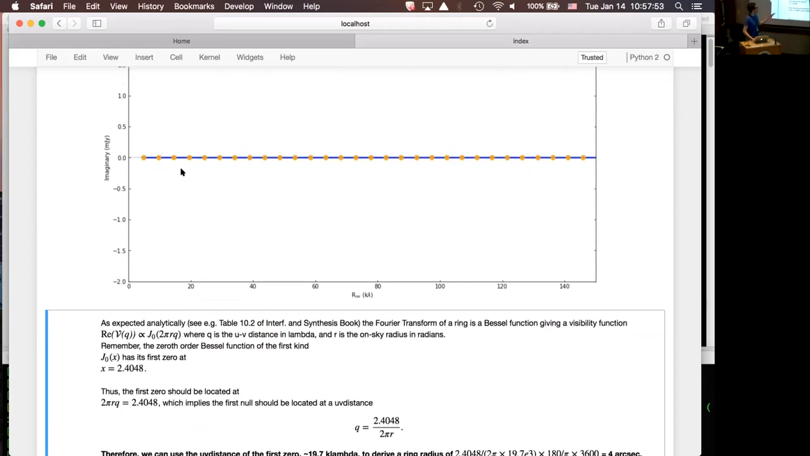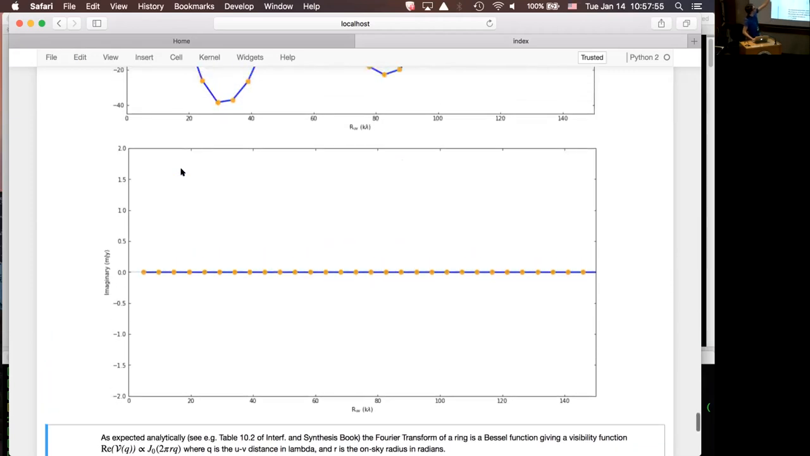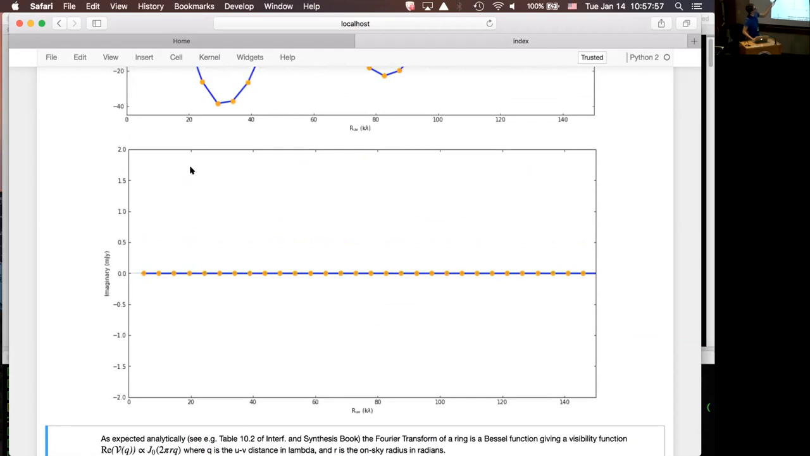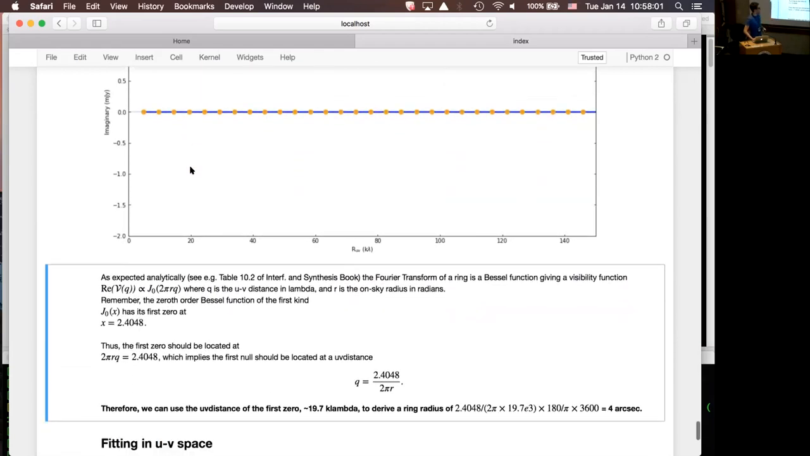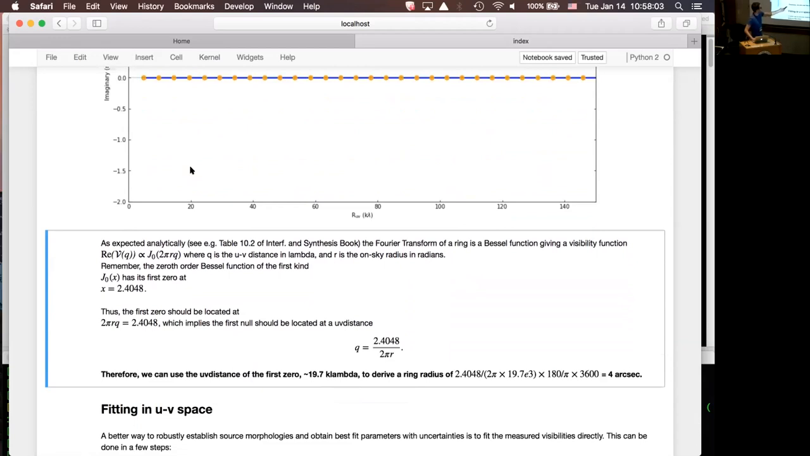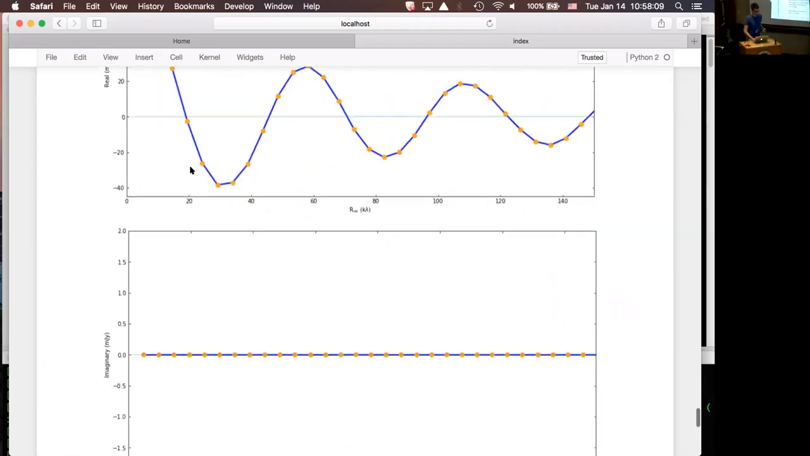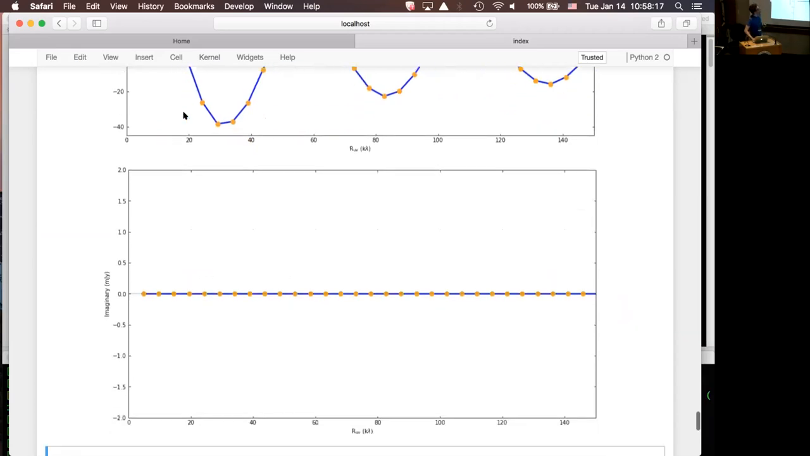So we can use the location of the first null to tell us the radius of the ring, because r is the radius of the ring in arc seconds. So we can use the UV distance of the first zero, which in this case is 19.7 kilolambda. Let's go back up. Yeah, it's about 19.7 kilolambda here where it crosses zero. There's an unfortunate line in the screen.